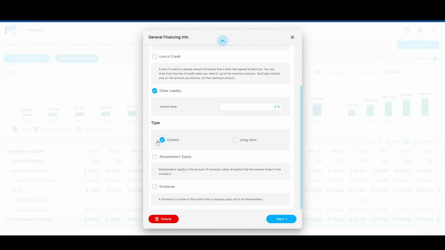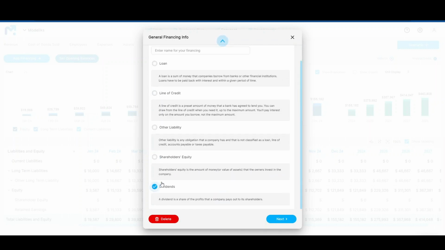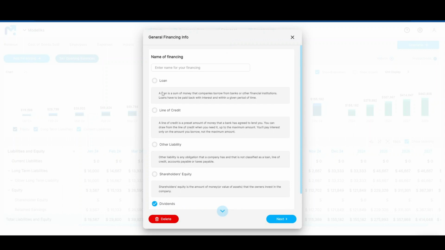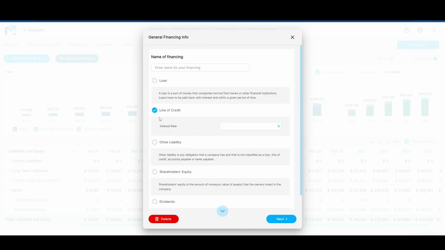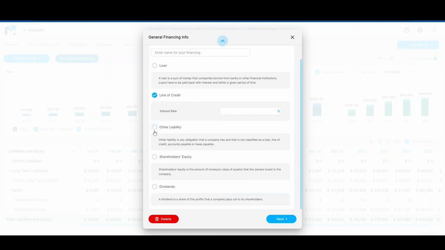A loan is the money that companies borrow from banks or other financial institutions. Loans have to be paid back with interest and within a given period of time. A line of credit is a preset amount of money that a bank has agreed to lend you. You can draw from the line of credit when you need it, up to the maximum amount. You'll pay interest only on the amount you borrow, not the maximum amount.